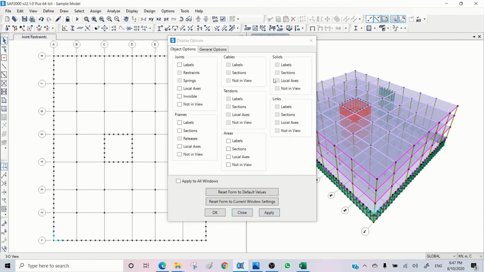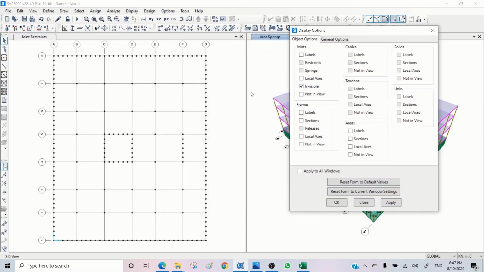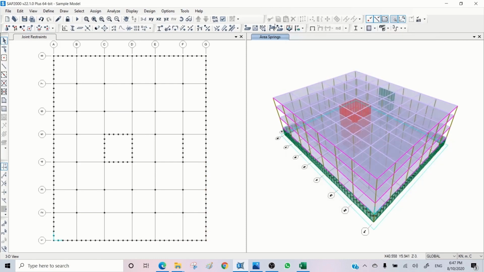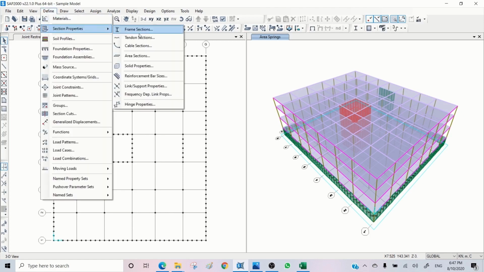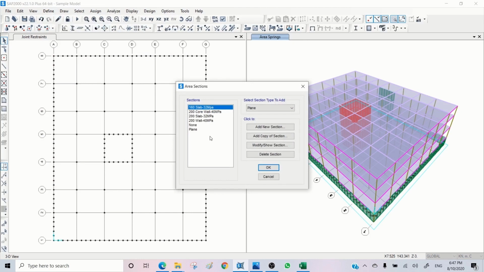Here, good. So here we don't need it, so keep it as it is. Now I can see all joints here. So I need to use a shell element to model the foundation. First we need to go to Define, Section Properties, Area Sections, which is here, and we need to define a foundation.